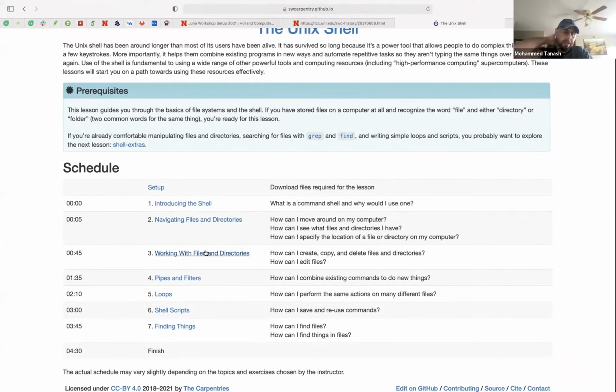First of all, it's divided into sessions. The first session is about setup, introducing the shell, navigating files and directories, working with files and directories, pipelines and filters, loops, shell scripts, and finding things. In this session today, hopefully we can finish up to the loops. In the next session, next week, we're going to go through shell scripts and probably Git.